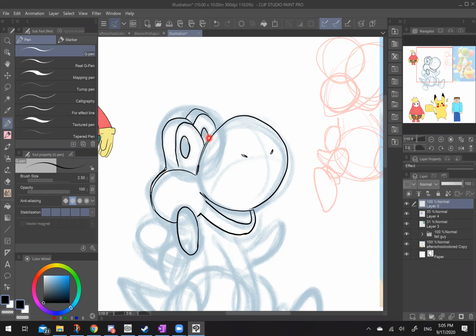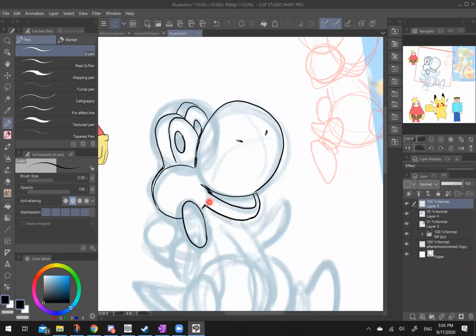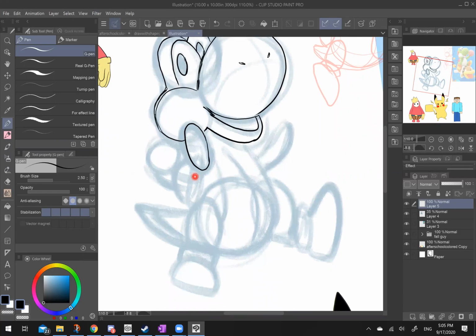And color his eyes in. There we go. Pretty sure he also actually has hands in the other games, instead of just little nubbins. Then we're gonna draw these little cuffs and his shoes.